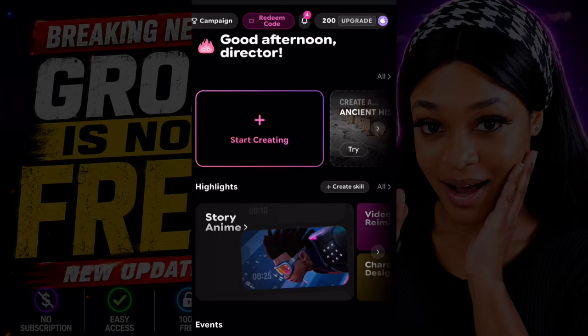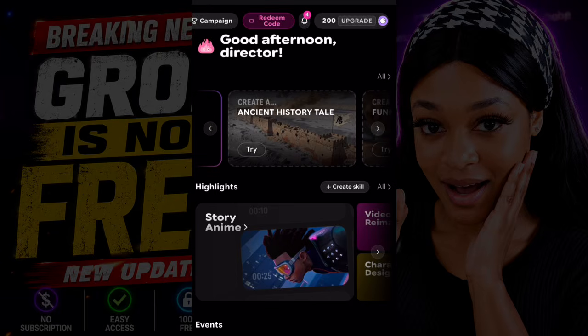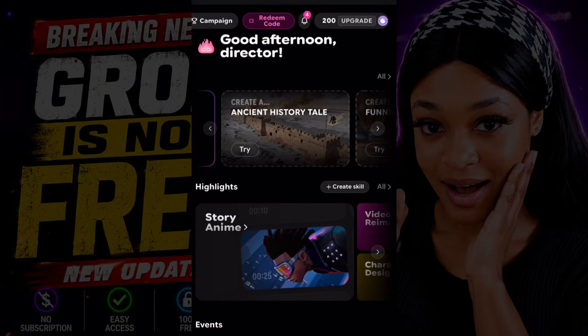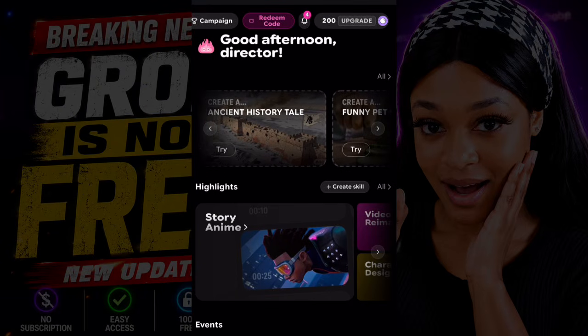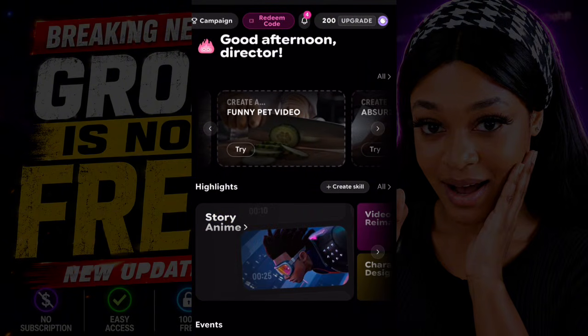This is how your interface is going to look. You can see we have 200 free coin there, and we have so many activities here you can create for free. You can see the ancient history tale. If you want to do more like a Merlin story, you can do it here.